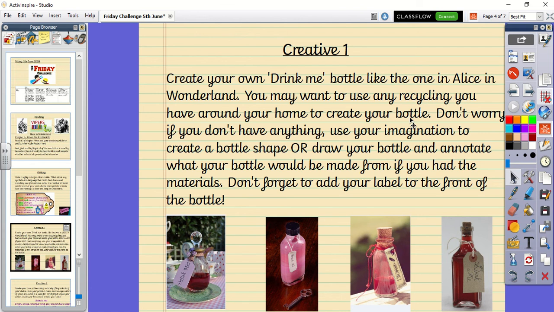Don't worry if you don't have anything around your home to create anything like that. What you can do is use some paper, for example, to create a bottle shape, or draw your bottle onto a piece of paper and annotate it with what your bottle would be made from if you had the materials, okay? And then your label that you have just written in your writing task, add that to the front of your bottle. Okay, so that's your first creative task.